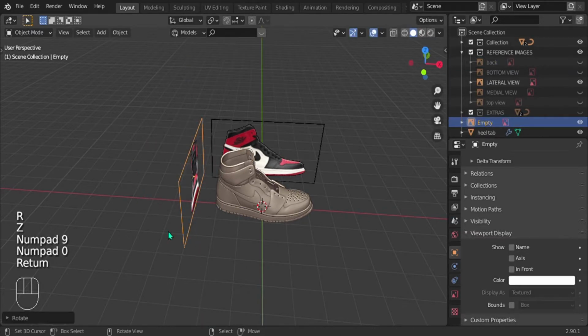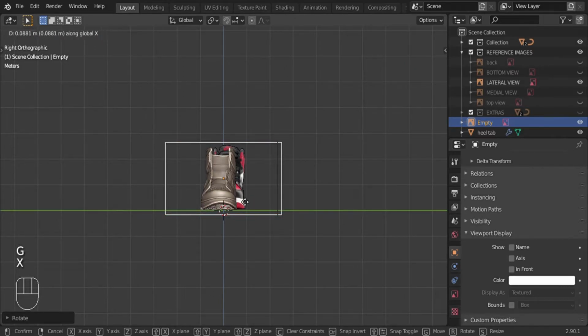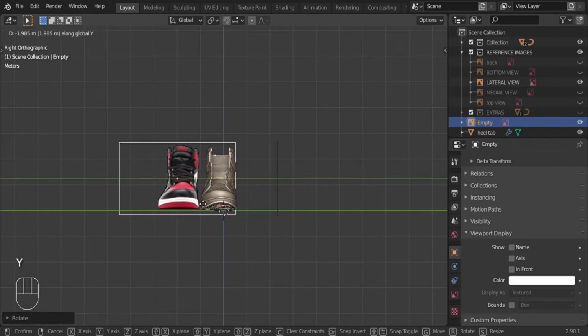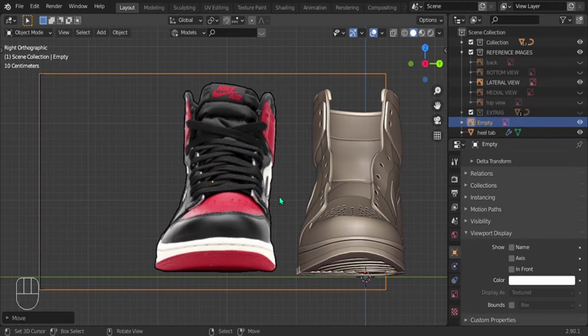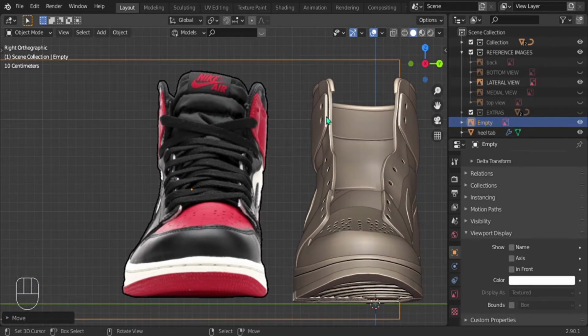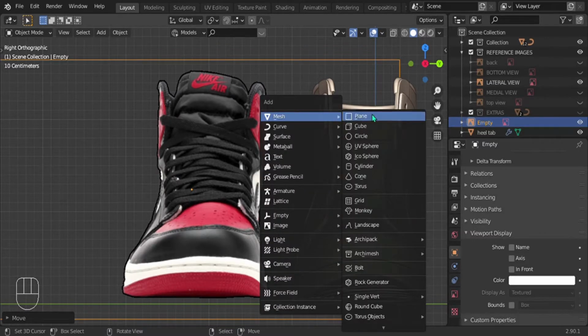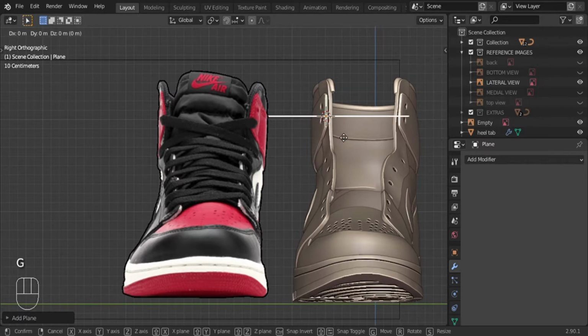And let's go into side view by pressing 3. Let's move it along the Y, just to check how well it lines up, basically. So it's pretty good. There we go. Got the reference there. So we just got to start modeling then. So let's bring in a plane. There we go. Let me just move this down here a little bit. Scale it down.